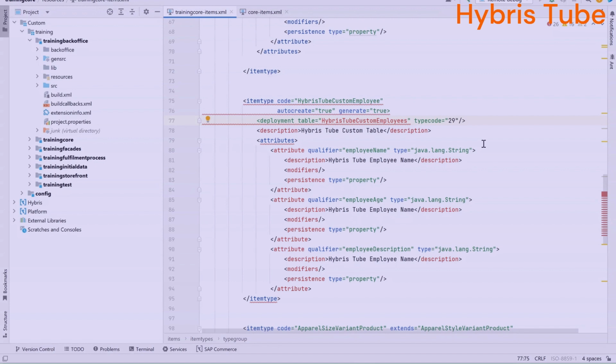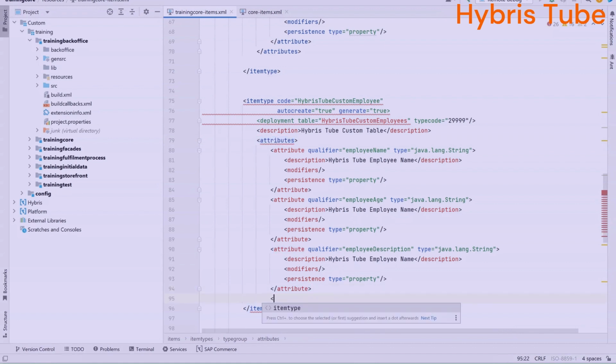What is the type code? It should be outside 20,000. So I will just keep its value like this, right? So this is 29,999. This is the value. Now you can see this is the attributes tag which we had opened, but we have not closed it. So I will just close the attributes tag also, right?